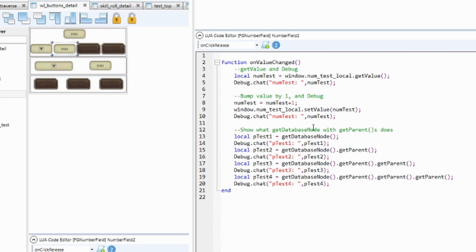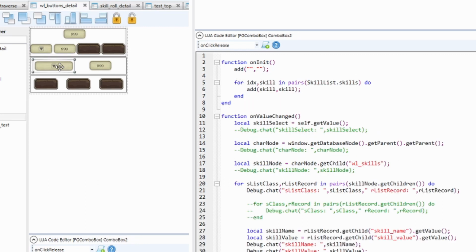Then down here, I want to show you what happens when you get database node, and then what happens when you get parent, or get parent, or even get parent. And I'm going to show you that for all 3 of these. It should kind of do the same thing, or at least we hope.